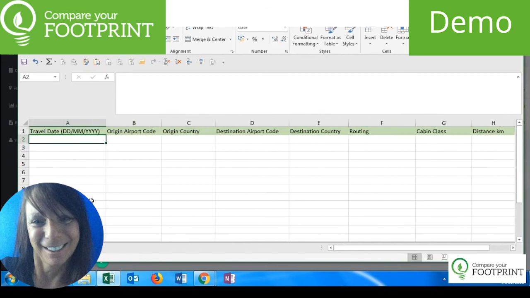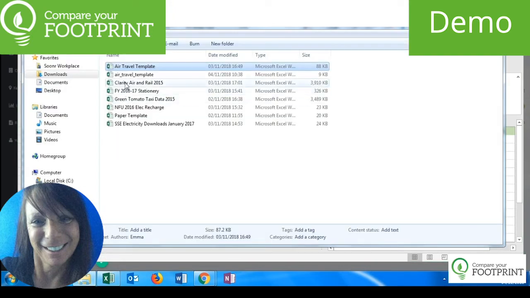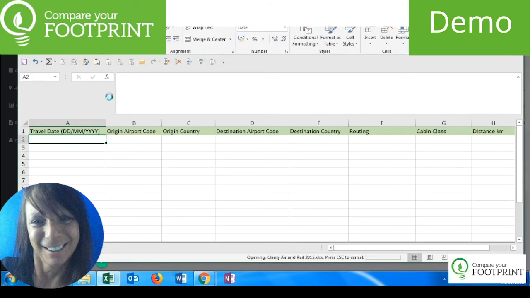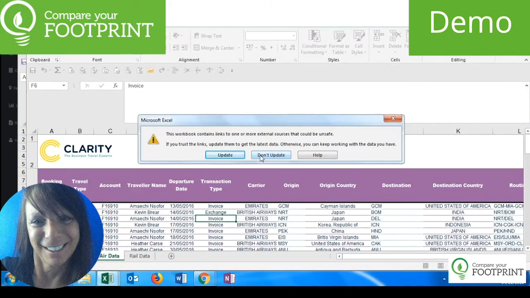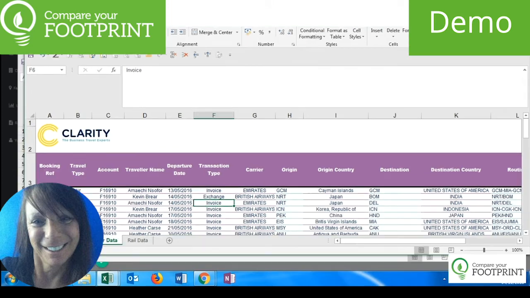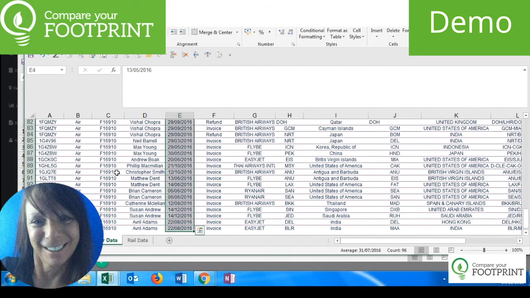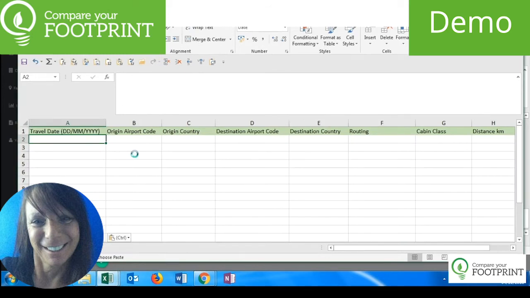Okay, now what I'm going to do is actually fill this from some example data from an actual travel company. This is an example of what you might receive from your travel company. Now, there are going to be some fields here that you don't need, for example, booking references and this kind of thing. But the important data is going to be the departure date. So I'm going to copy these over into my template. There we go.